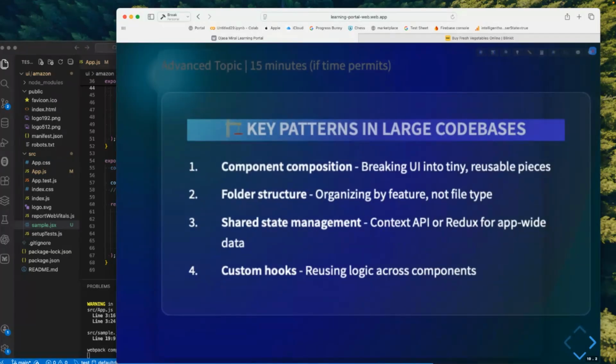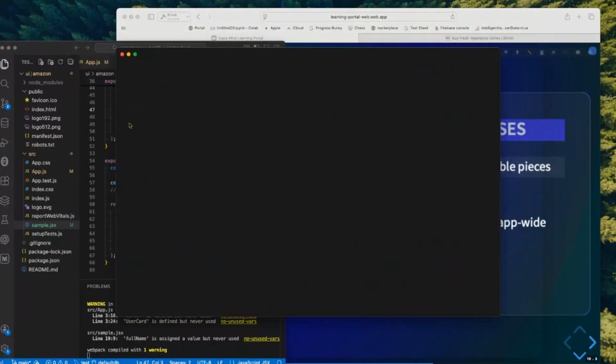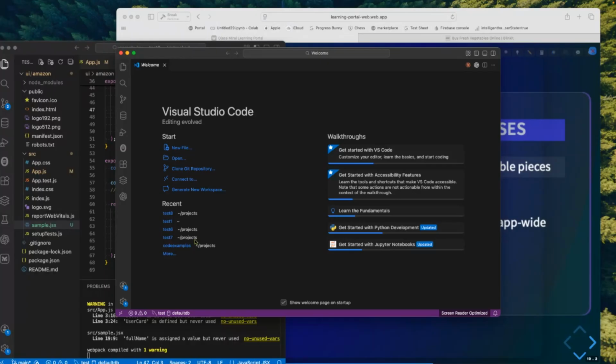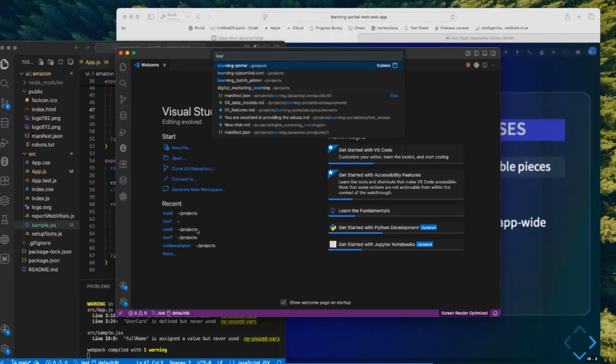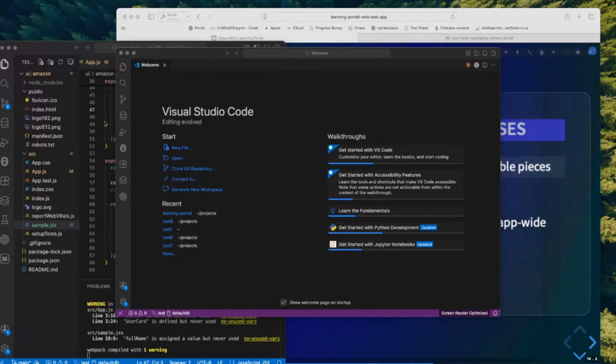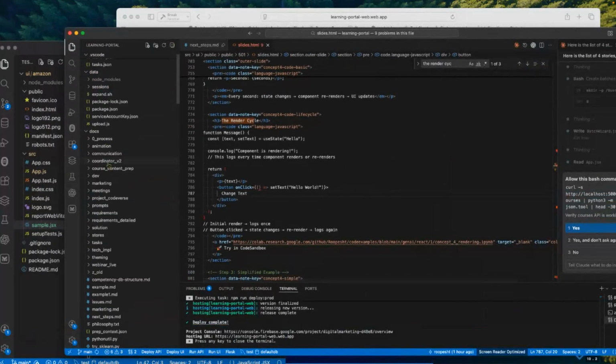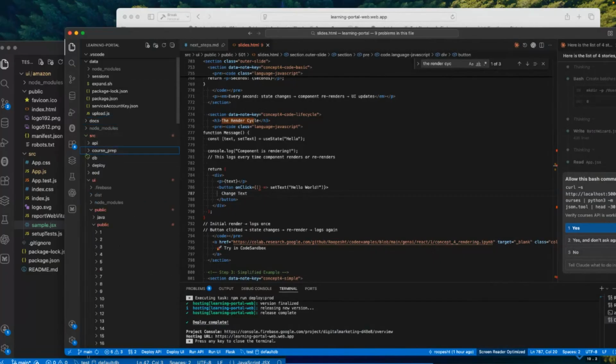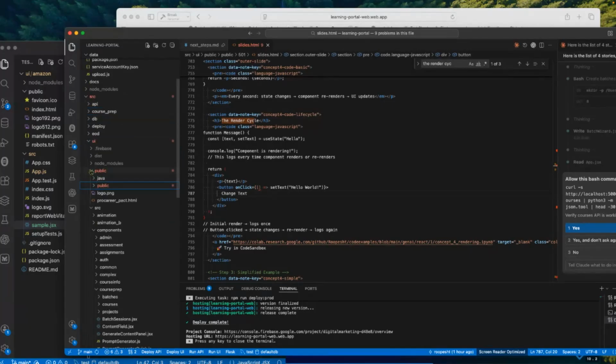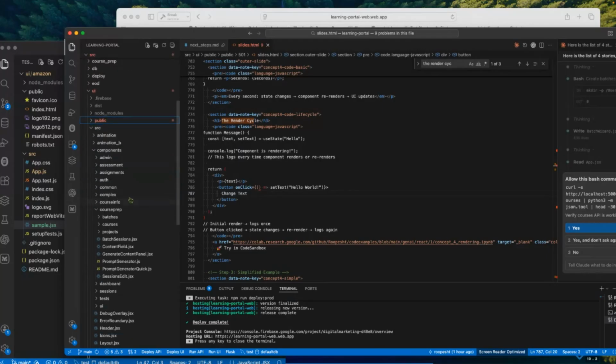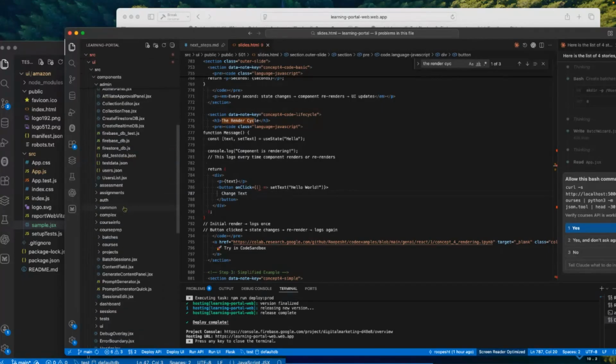Basically, in a large project, what they will do is component composition. One example I will show you. Let me show you the learning portal. If you open the learning portal, you see that you have SRC, then course prep, DB, deploy, UI. Under UI, you have SRC. Under SRC, you have components. See, look at this. A lot of components are there.